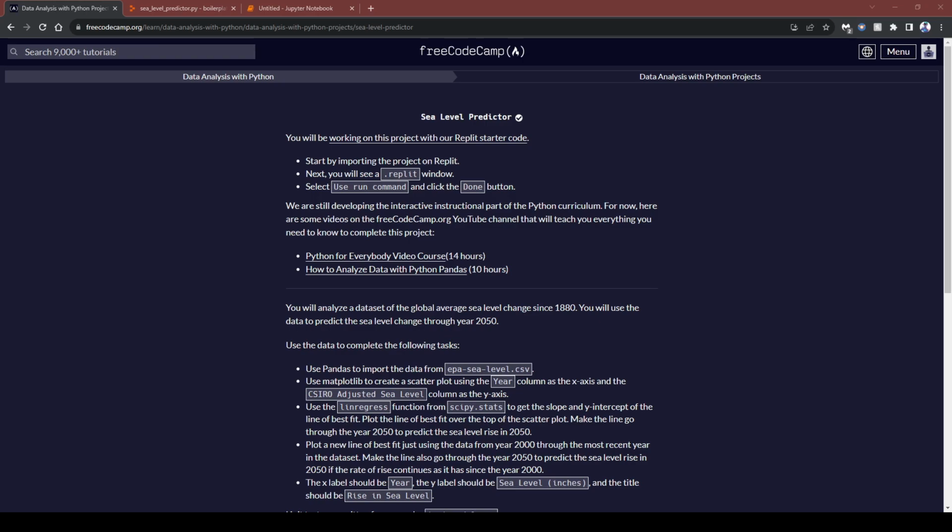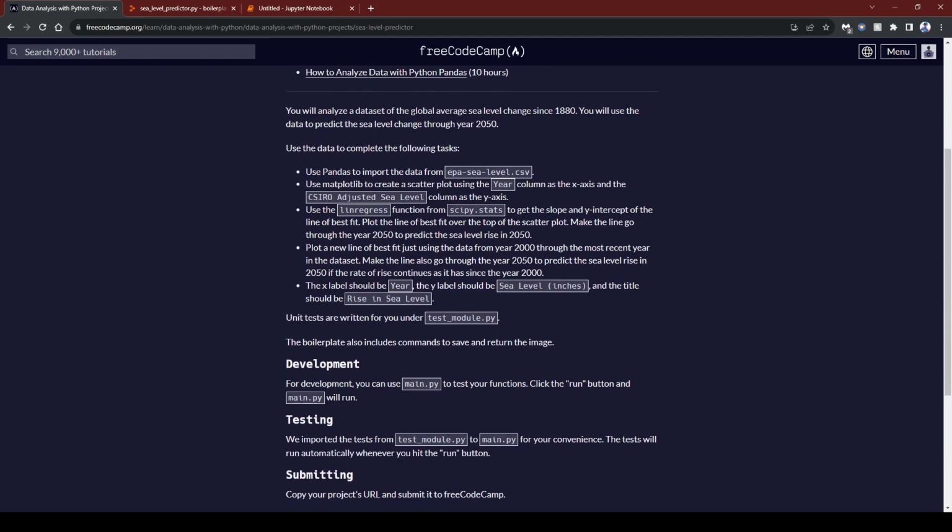Today we're doing the very last project in the freeCodeCamp Data Analysis with Python. So we're doing the sea level predictor. With this one, we're going to import some data from a CSV file and use Matplotlib to create a scatter plot. Then we're going to do the linear regression function on it and find the best fit for the years up until 2050, and also plot a new line for the best fit using the data from 2000 through to the most recent years in the data set. It's just our little graph.